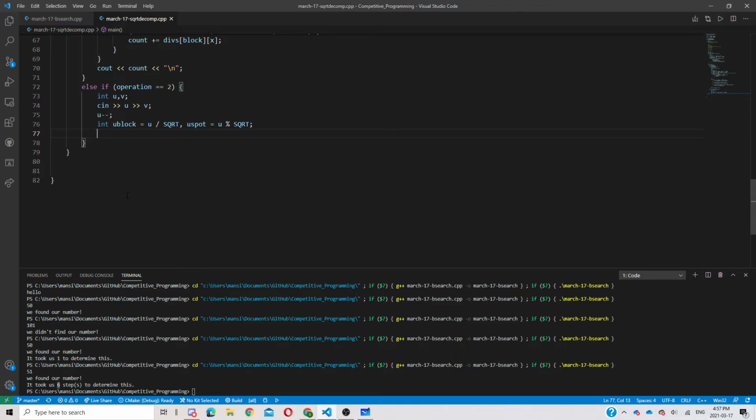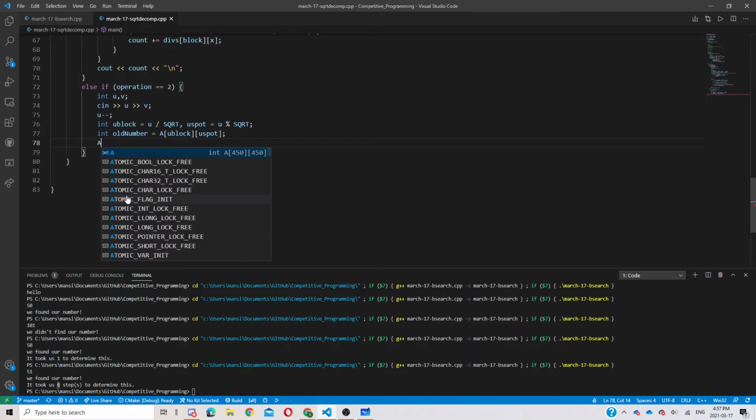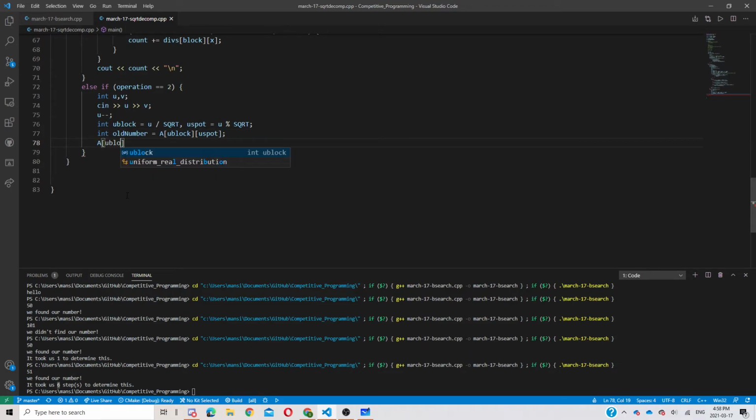But instead of worrying about having the old number being taken away, let's just store the old number. So int old number equals, and right now before replacing it, it's stored as a at u block and u spot because that was the spot that it belonged to. And then we'll just immediately change it. So a at u block at u spot equals our new value v.